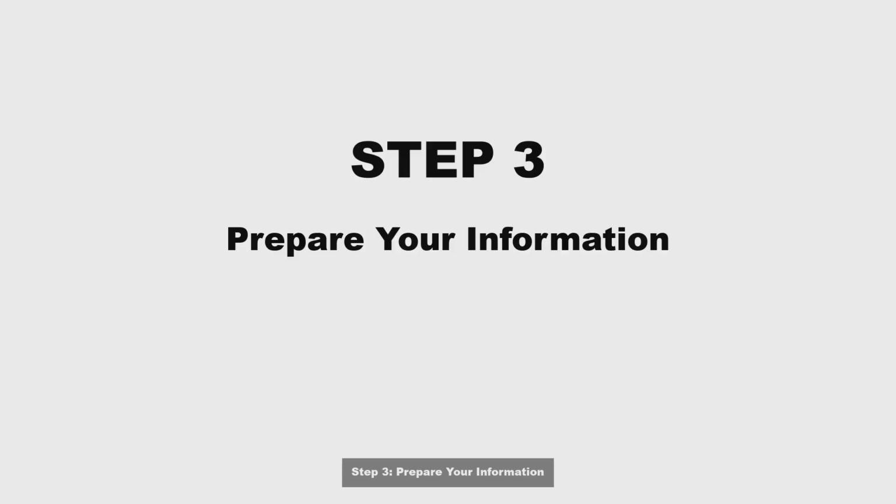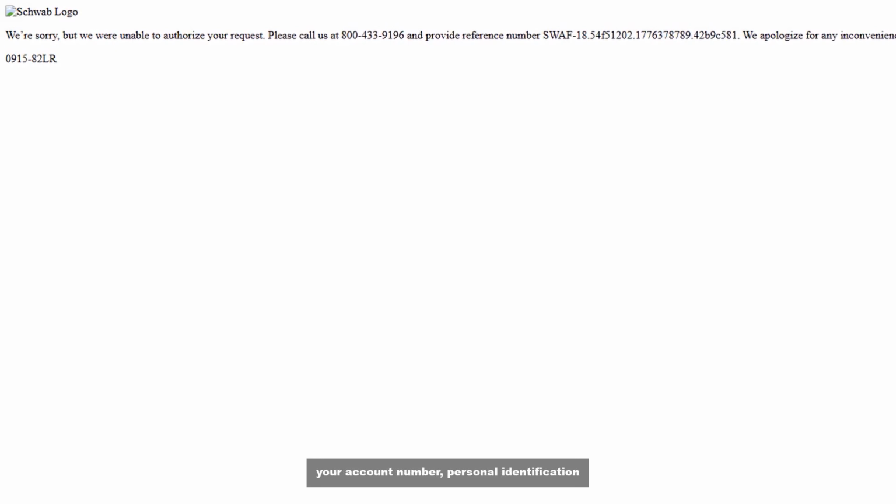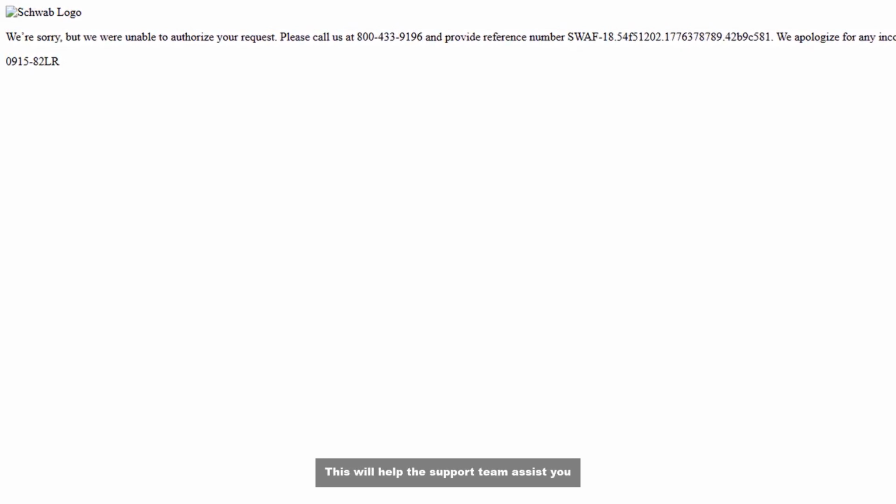Step 3. Prepare your information. Before reaching out, gather any necessary information related to your account, such as your account number, personal identification details, and a description of your issue. This will help the support team assist you more efficiently.